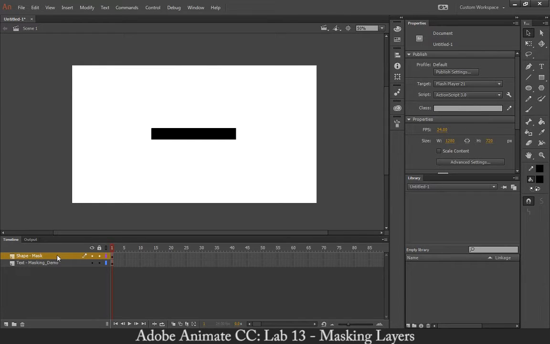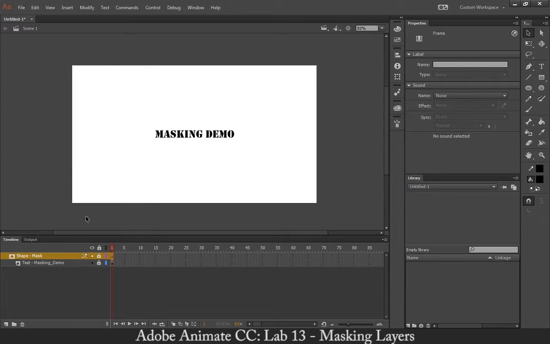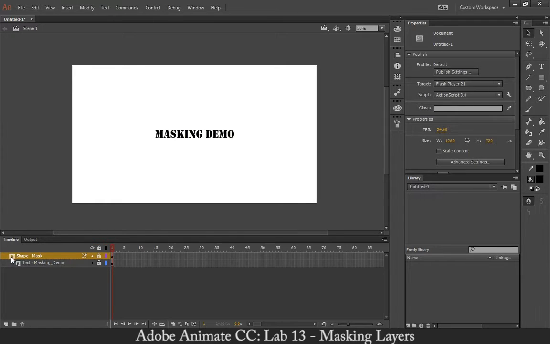So I'm going to right click on my shape mask and click mask, and you're going to notice this sort of indent here, and that's to show you that it is part of the mask. You'll also notice that the layers lock right away, and these also change to a little icon. So what happens when you change a layer to a mask is that the layer below is now being influenced by this layer, right?